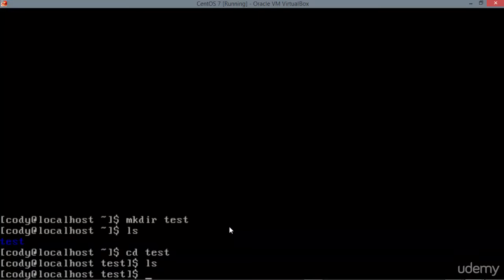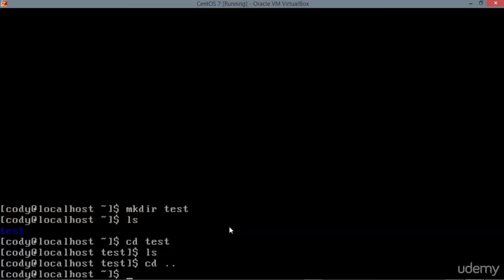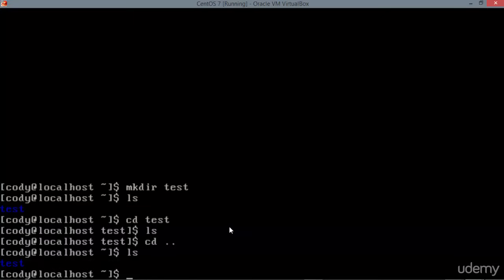By issuing ls, we can see that this is an empty directory, and we can move out of our new directory by issuing cd period. So this takes us back to the home directory, where again, using ls, we can verify exactly where we are, get our bearings, and see our new test directory.